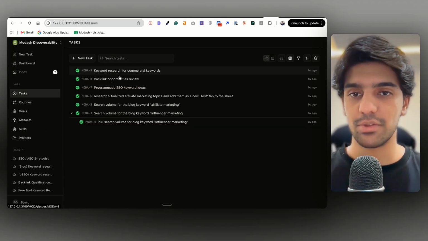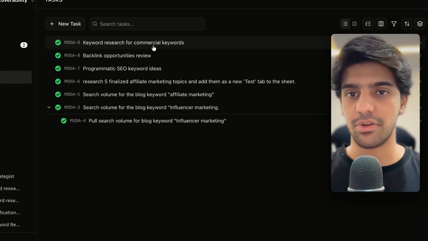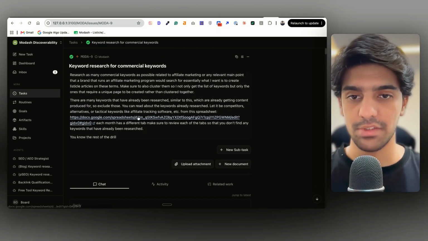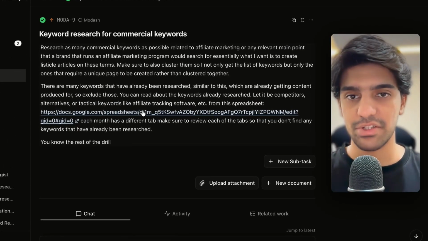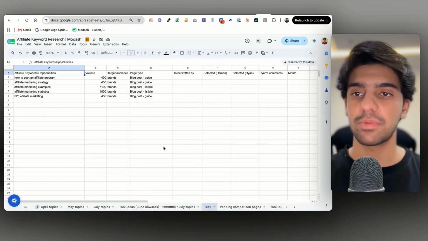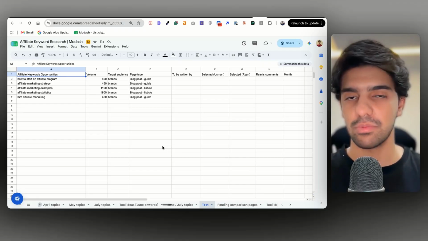So going back to the original idea, I used the keyword research agent a variety of different times for finding keyword opportunities. So for example, here we have the keyword research that I ran for commercial keywords, and it literally went into the spreadsheet and made relevant changes directly based on my instructions. Now, this is the spreadsheet where I normally load up all of the keywords if you want to go after for the next few weeks or months or whatever.